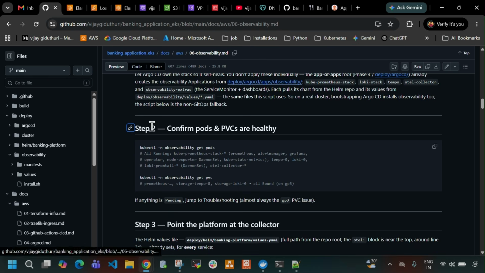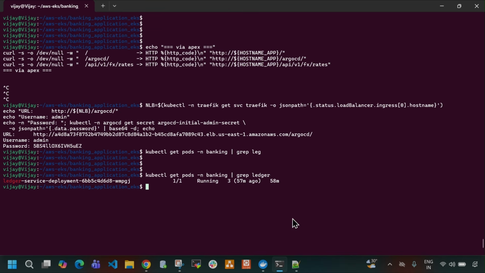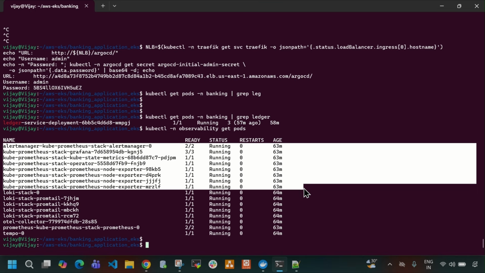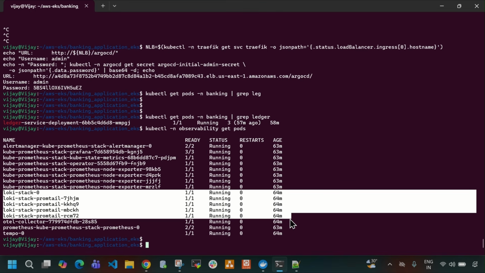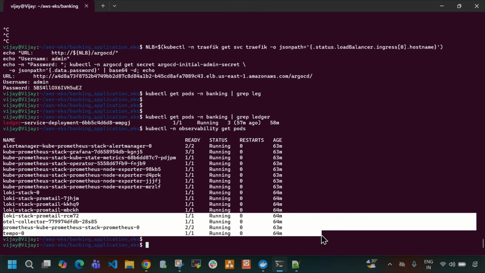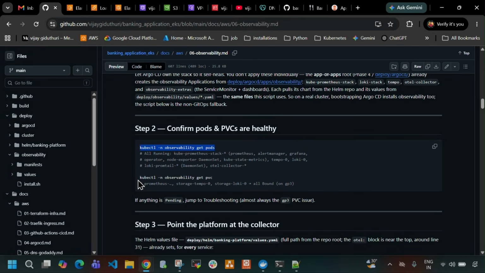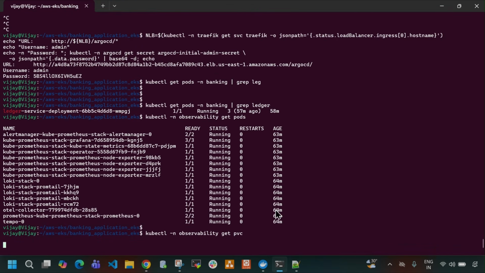Okay. So now in step 2 we need to confirm whether the observability stack is installed or not. So let me copy this command and paste it here. It is going to display all the pods in the observability namespace. So earlier I showed this namespace, right? So here you can see these are all the pods related to observability, like Prometheus, Grafana, and Alert Manager. And these are the Loki related pods, and these are the OpenTelemetry and Tempo related pods. Okay. So everything is running for the last 63 minutes. And if you want to check the PVC, you can directly check this.